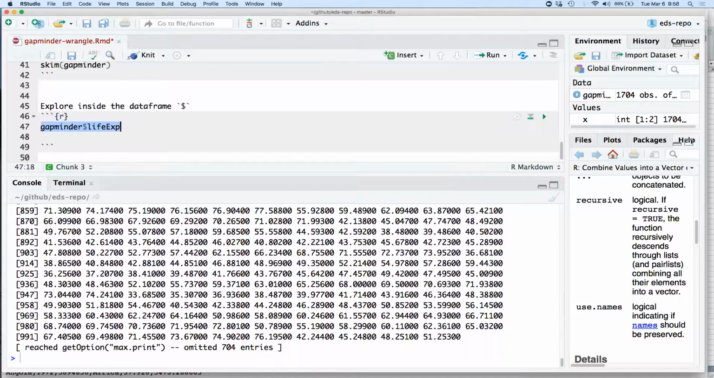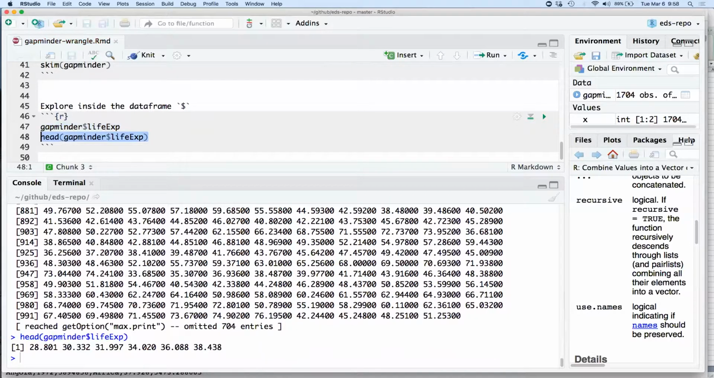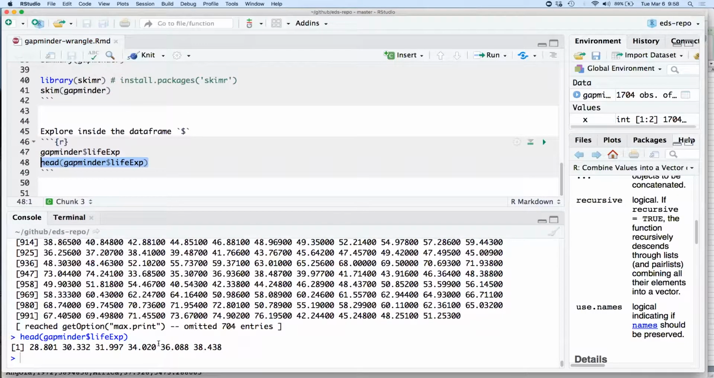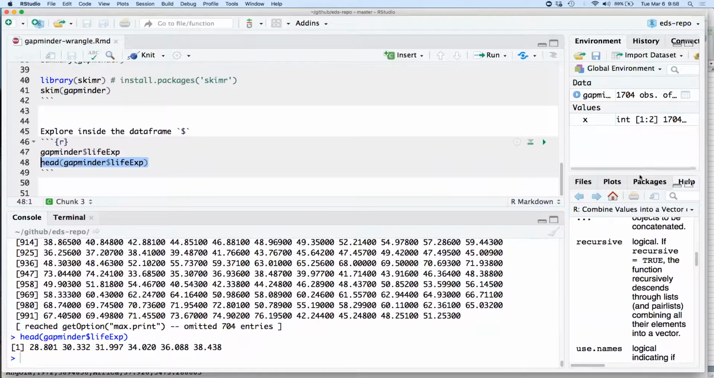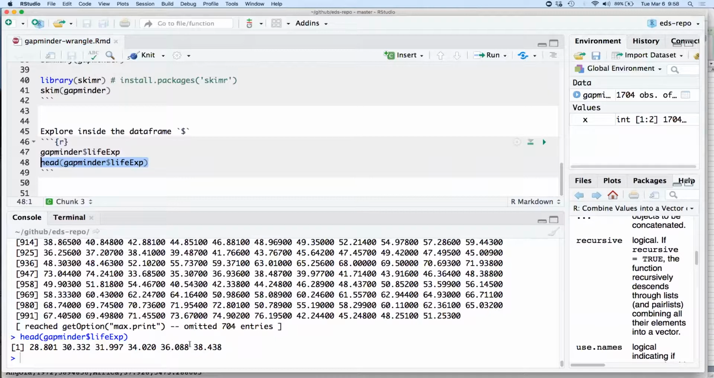I'm gonna copy this and paste it down here. And you can use head, you can use those other functions we just learned on a single column. And here, you can see that this isn't in our nice data frame structure right now. This is outputting, again, as one of those little integer lists or integer vectors.